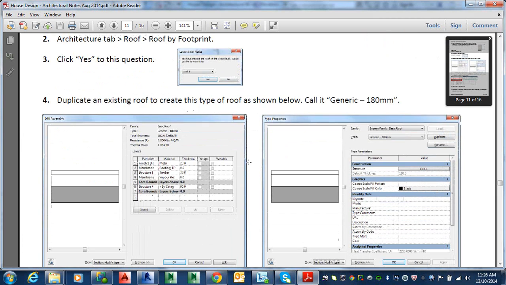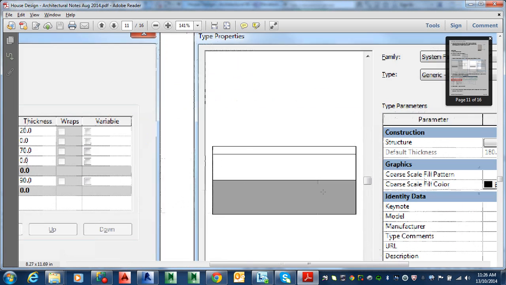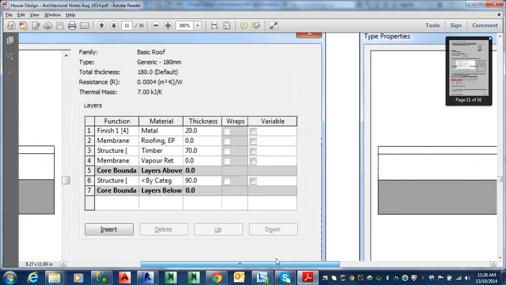We're going to duplicate an existing generic roof and make another generic roof. That's 180, because the default one is about 400 or something like that. It's pretty thick. Our 180 roof will be made up of these little components inside it, which add up to 180. So it's going to be the main structure, which is basically the rafters. They're going to be 90 deep.